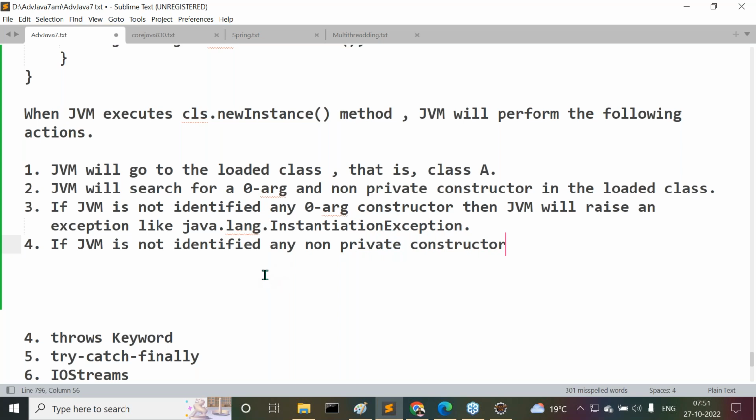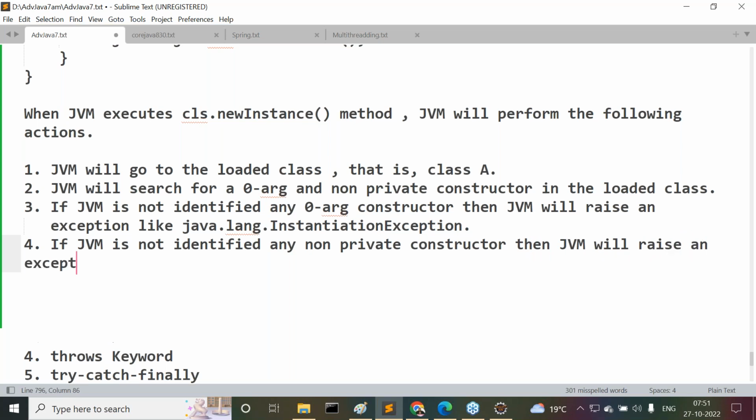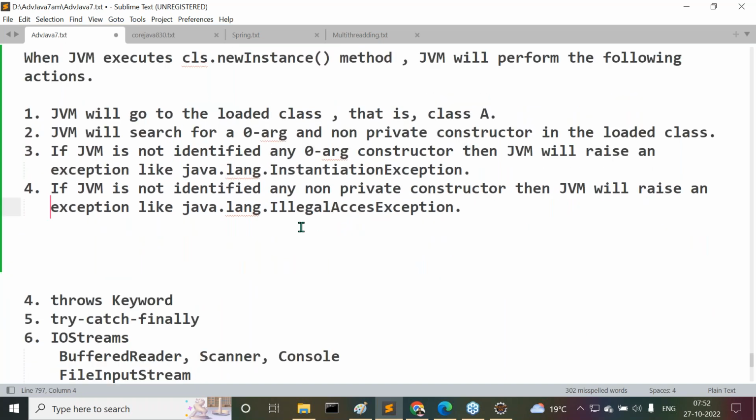If JVM does not identify any non-private constructor, that means it identified only private constructors, then JVM will raise an exception. What is this exception, guys? It is java.lang.IllegalAccessException. We are able to catch it when JVM raises that exception.